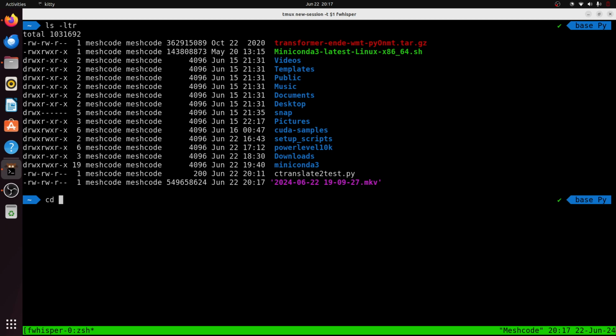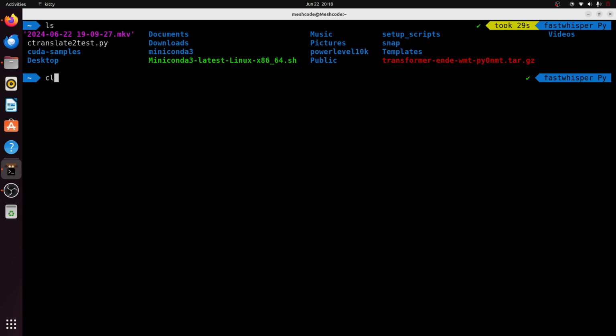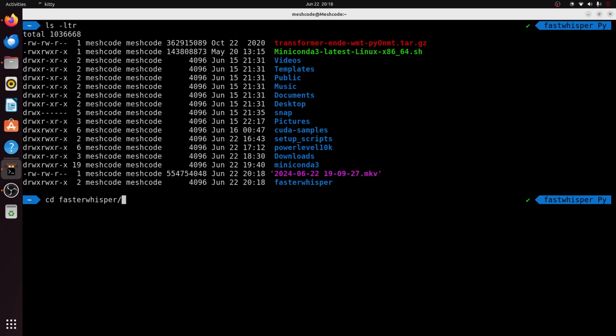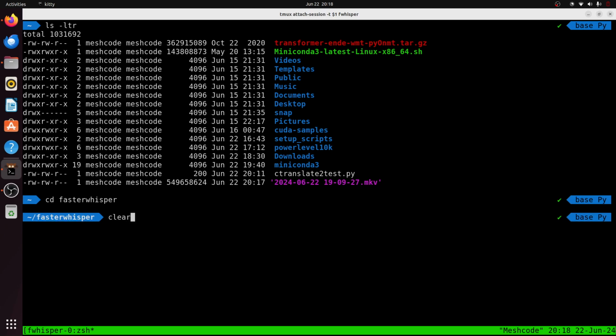What is going on? Where is my faster whisper code? I thought we had it, didn't we? What is this actually? I thought it was a folder, wasn't it? Oh, it's a Conda environment. Yeah, that makes sense. Okay, so I'm gonna have to clone this or create a new directory inside so I don't mess around here. So I'm gonna move this C translate test to faster whisper, and now we should be ready to go. Cool.